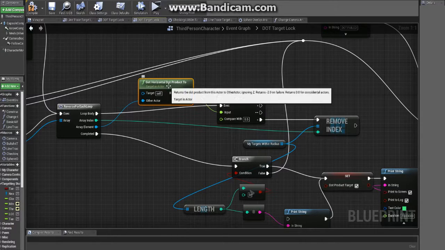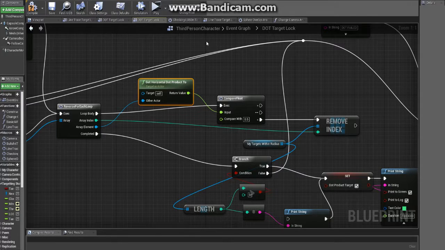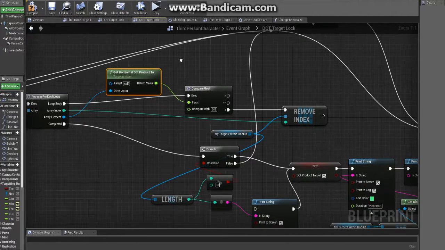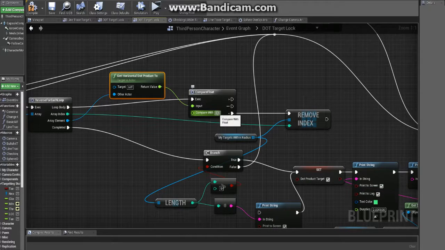product, because a regular dot product would count vertical up and down too, but I'm only interested in the XY plane there. I don't care about the Z plane. So it's going to check between you and the other actor, and it's going to compare it with the float.